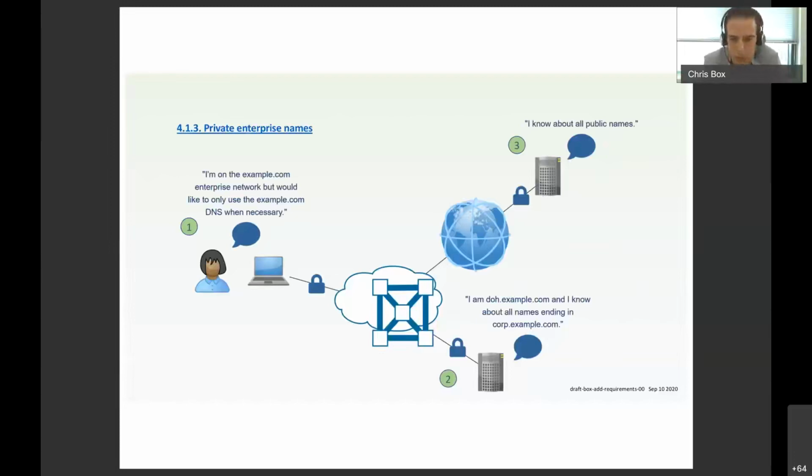Server 2 in the picture is the enterprise resolver, and it knows about all names ending in something, in this case corp.example.com. So the client knows that for those domains, it needs to go to resolver 2. For all the rest, it'll go to resolver 3, which is located on the public internet and knows about all public names. Next slide, please.